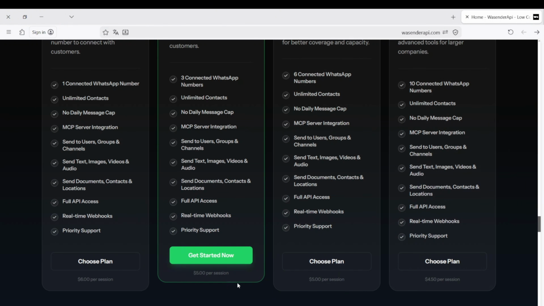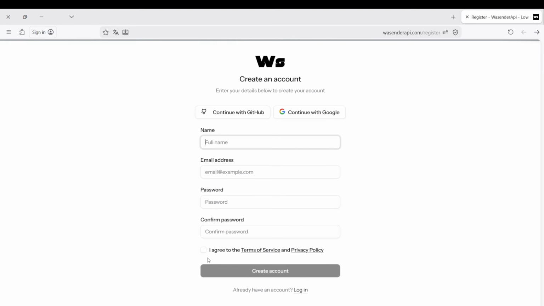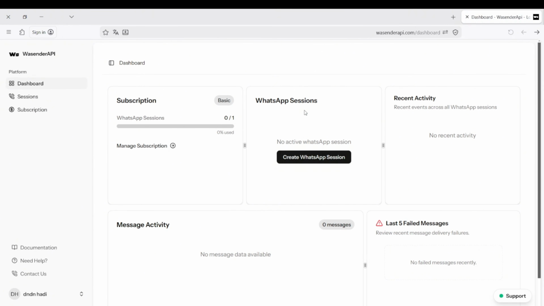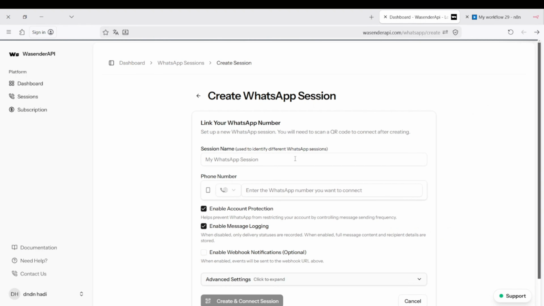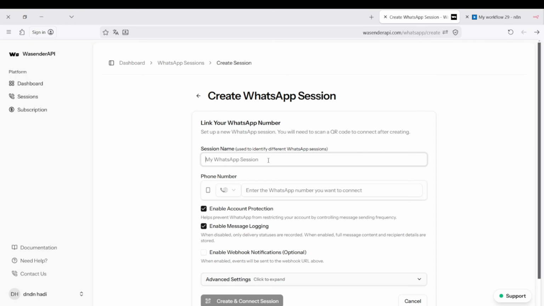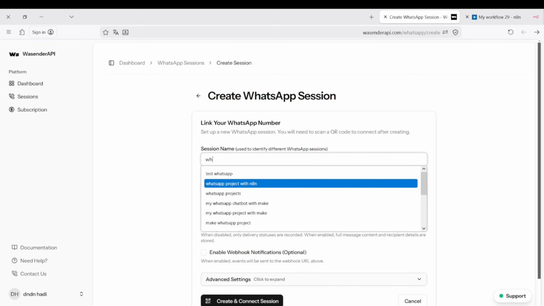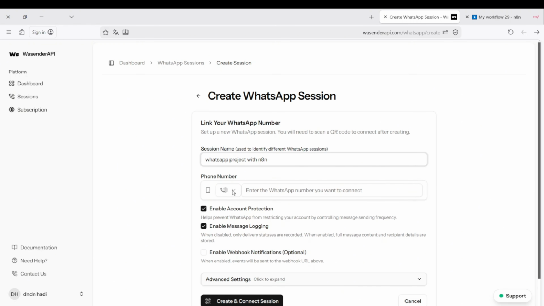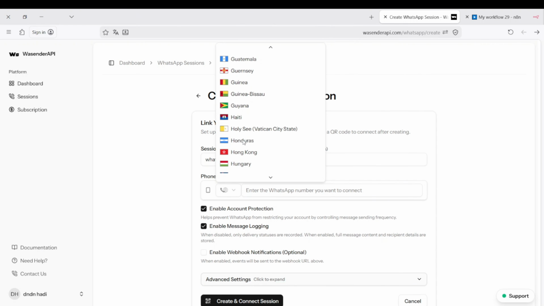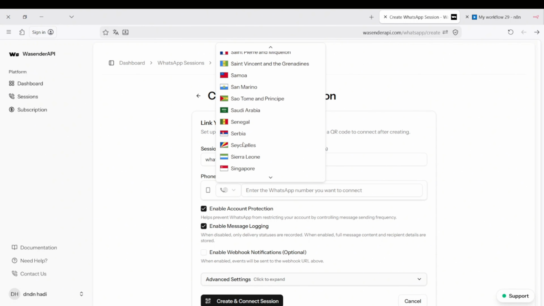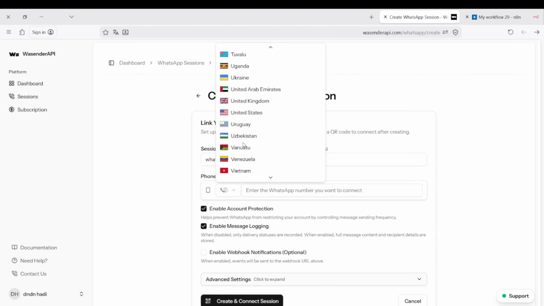Registering on Wasender API is very simple. As you can see, I will start with Continue with Google. It asks me to create a session, so I choose Create Session. I give the session a name. Here I will call it WhatsApp Project with n8n. Then I select the country of the WhatsApp number, add the mobile number, and choose Create and Connect Session.